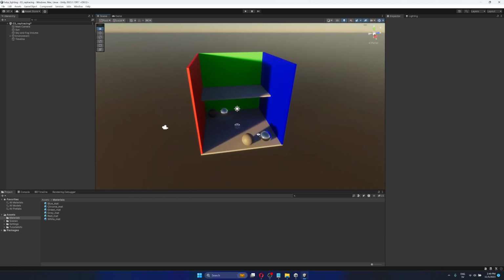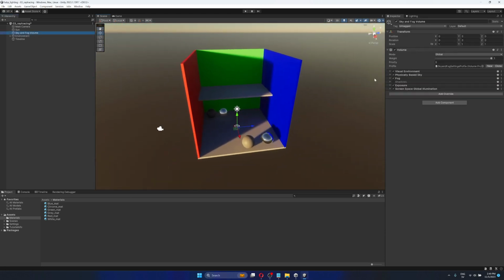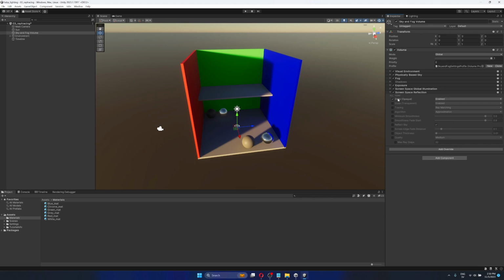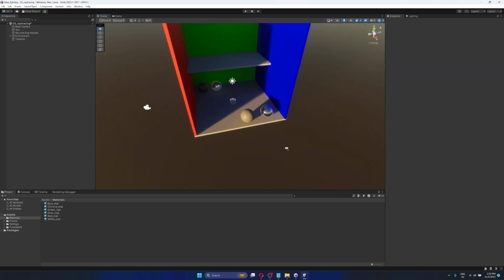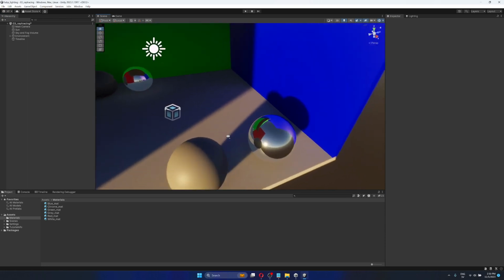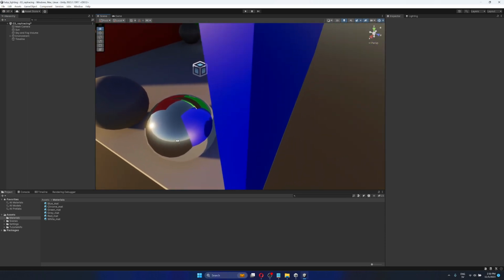So to fix that, we also select the global volume. We add another override, and then we can add a screen space reflection. Enable it. Enable transparency as well. Enable tracing, and set that one to ray tracing. And now, as you can see, it's ray tracing reflections very well.